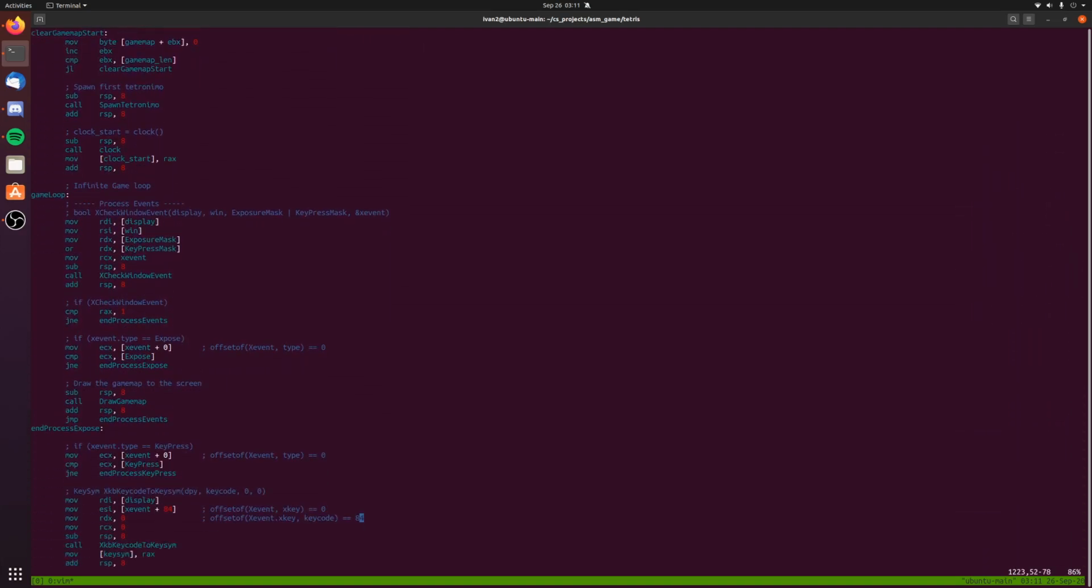The hard part wasn't calling the xlib functions, which I thought was going to be the hard part, because xlib isn't really designed to be called with assembly functions. You're really supposed to use it with C or something like that. But the hard part was the complex arithmetic that I had to do.